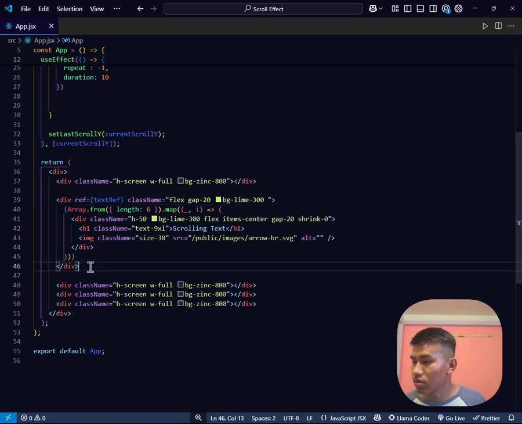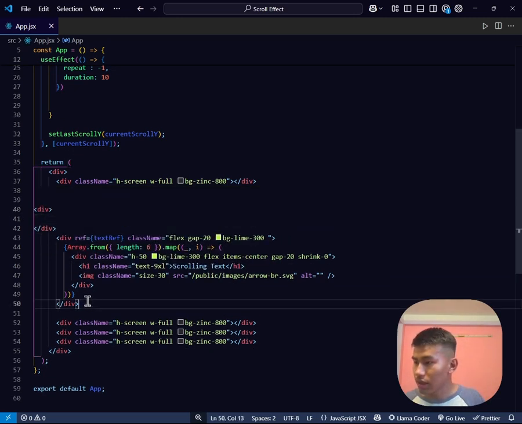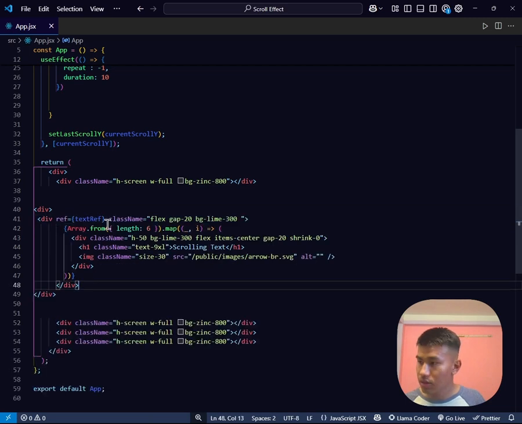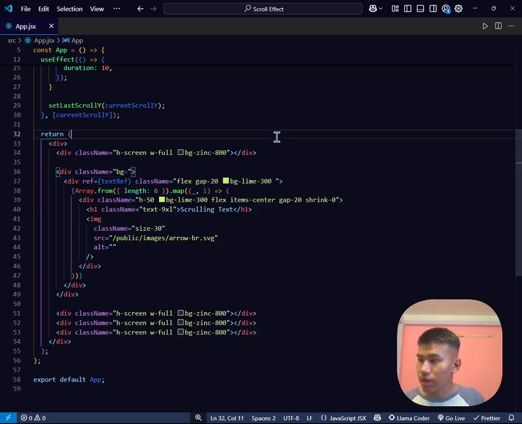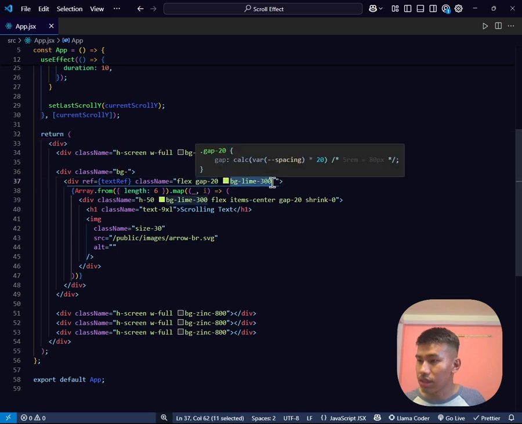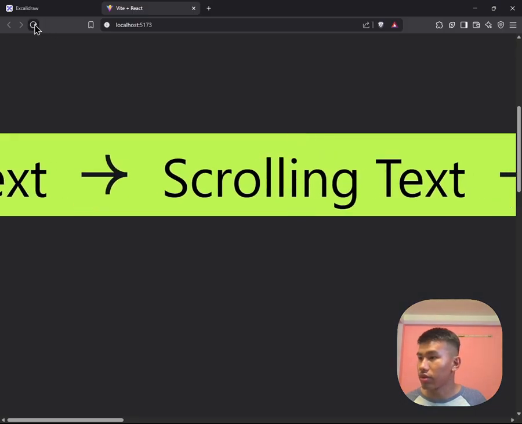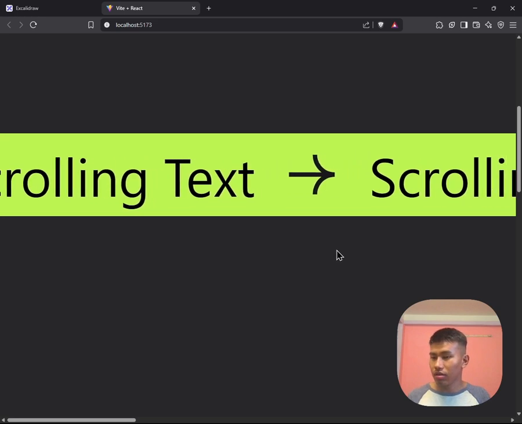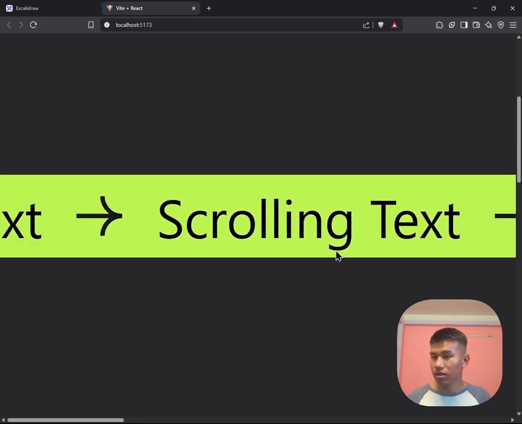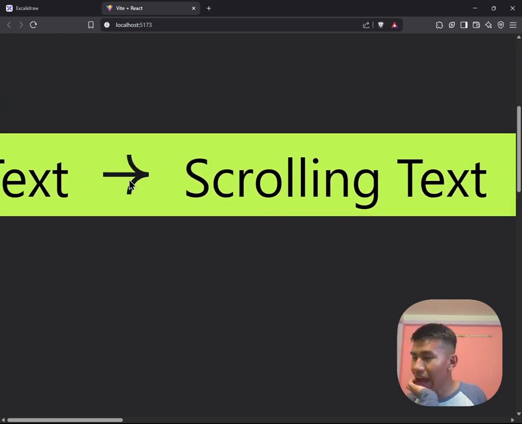Okay, so I think we need one more div, and inside that div we want to paste it, and we want to give this div the same color, bg-blue-300, and paste it over here. And when you refresh, now you are seeing something like this. When you scroll it down, it's moving towards the right, scrolling up, moving towards the left. But you are not seeing the arrow changing.